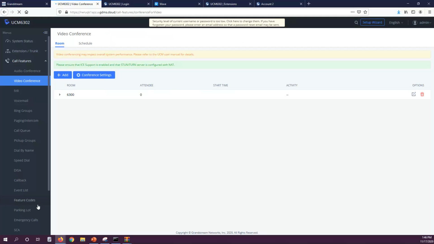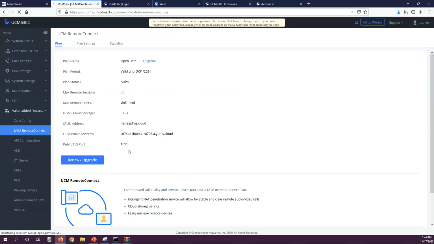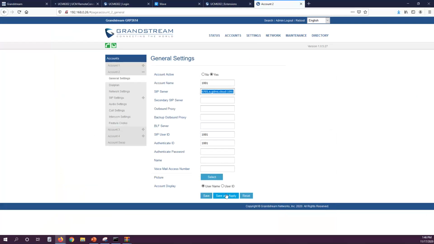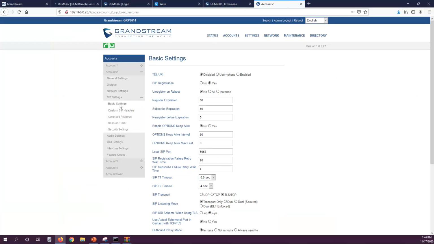Again, if you go to the UCM RemoteConnect, you must use the port that is used right here on the UCM, okay? And copy this link and then go to SIP server, paste the link, and then use the port number. If you customize this link, that's the link that you're going to need to use. Save and apply.